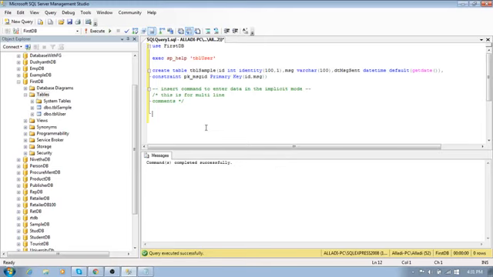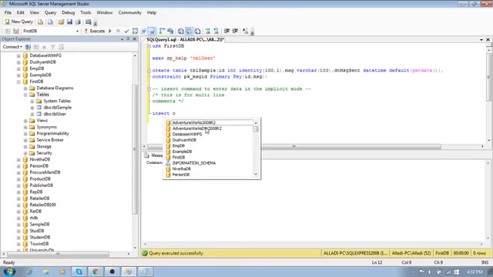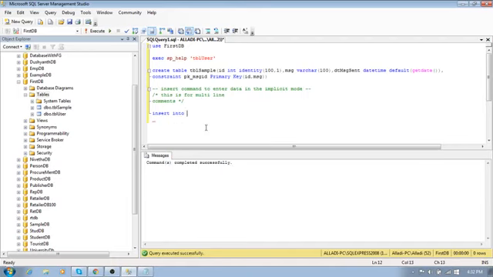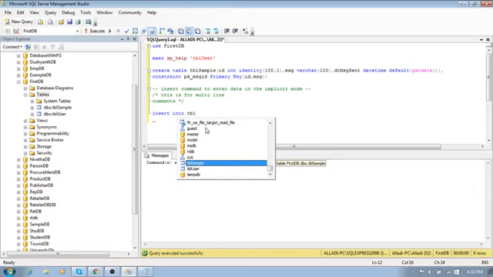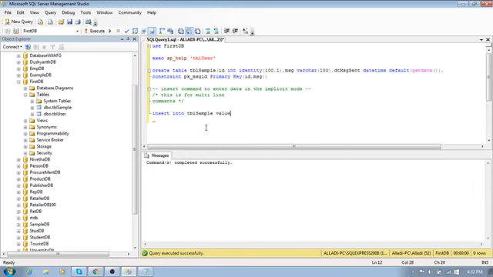As I told you just now, when you enter data in the implicit mode, you need not specify the names of the columns. Just write insert into table followed by values, then enter the data. Now write insert into, and the table name is DDL followed by sample, then write values.